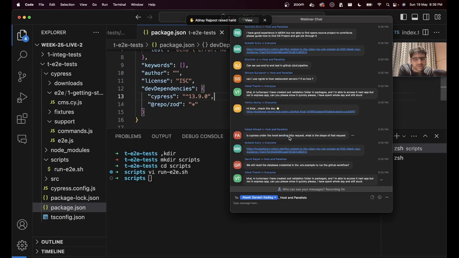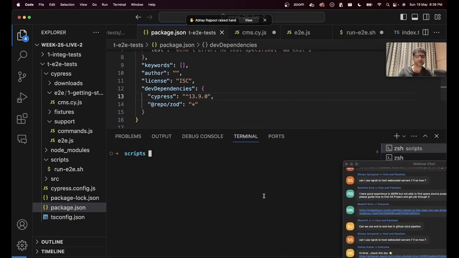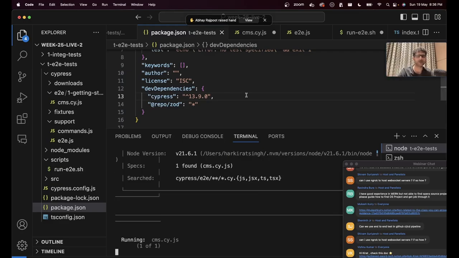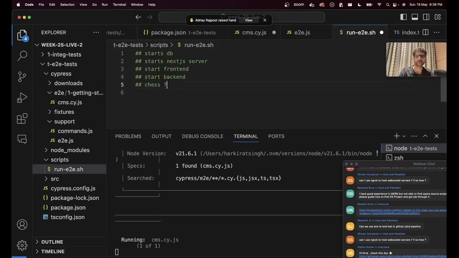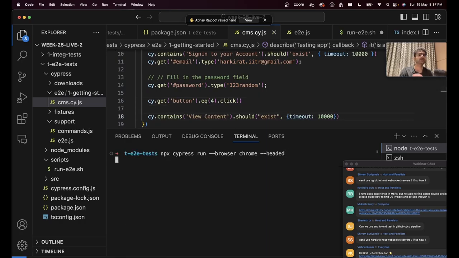Is Cypress under the hood sending an HTTP request? What is the shape of that request? It's an actual browser, sir. There is no request-response. There is a real request. We hit a production website, sir. When I run this, literally a production website is running, right? Oopsie daisy. It is hitting app.100xdev.com. I think I changed that.